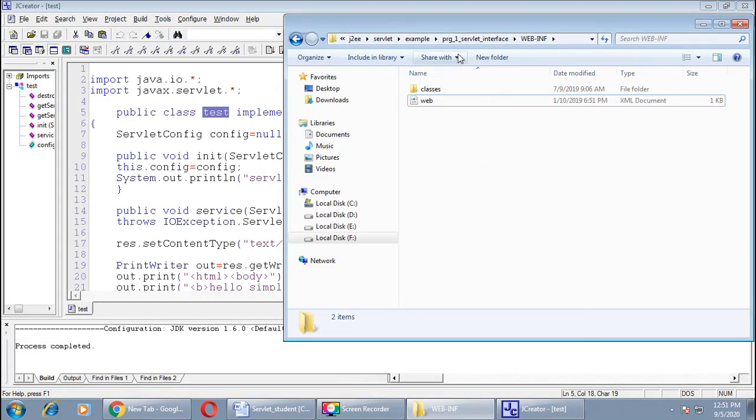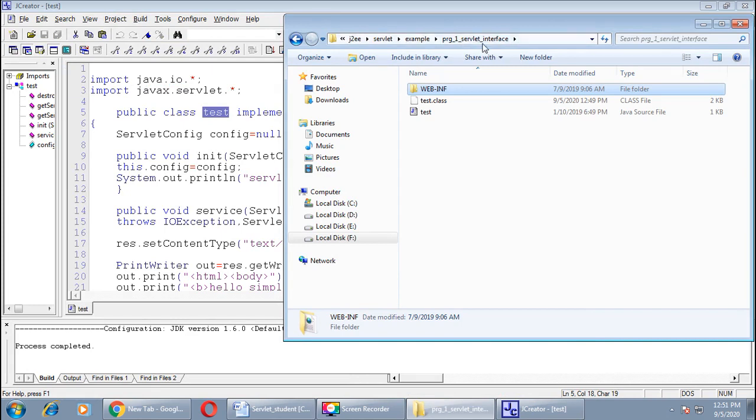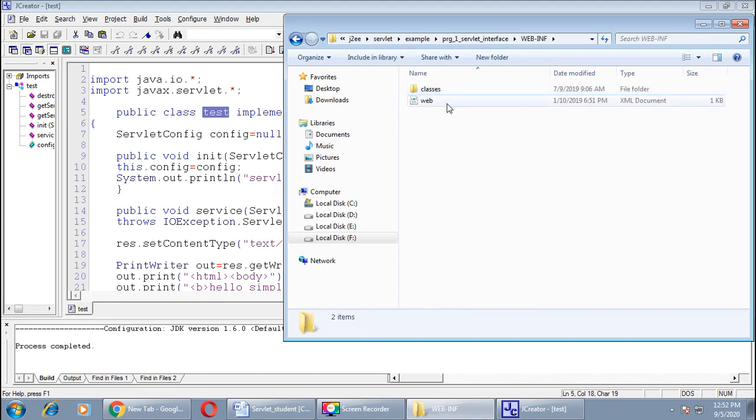And now we've got the structure. This is our main folder. I have saved this program as prg1 servlet interface. Inside it I have created web-inf, and inside the web-inf I have created one classes folder and one XML file. Inside the classes folder put your servlet class file. Here the name of the servlet is test.